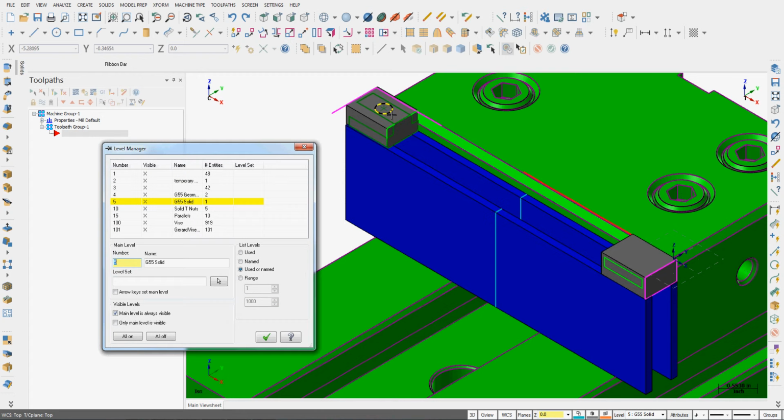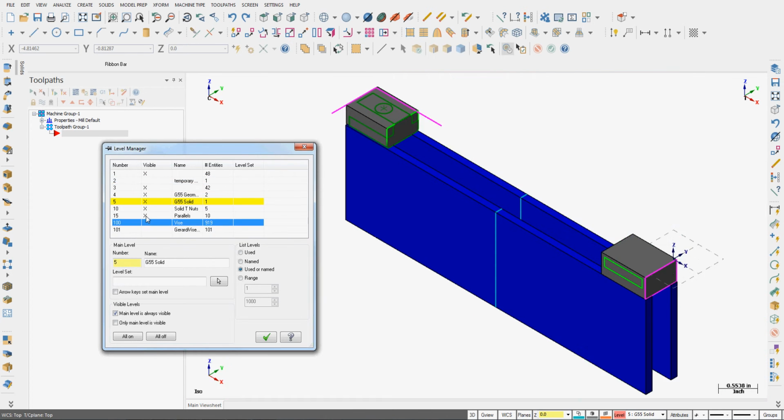I only want to see this geometry to make my selection easier. So I'll just start shutting off levels. Not that one, because this is the geometry I want to move. But I'll shut off many levels. So now I can easily select my G55 geometry.